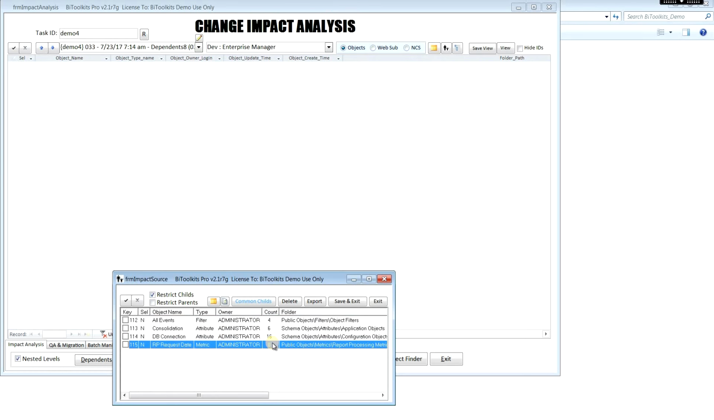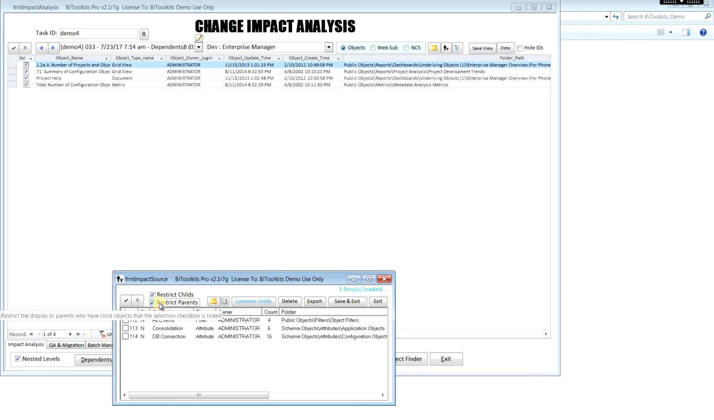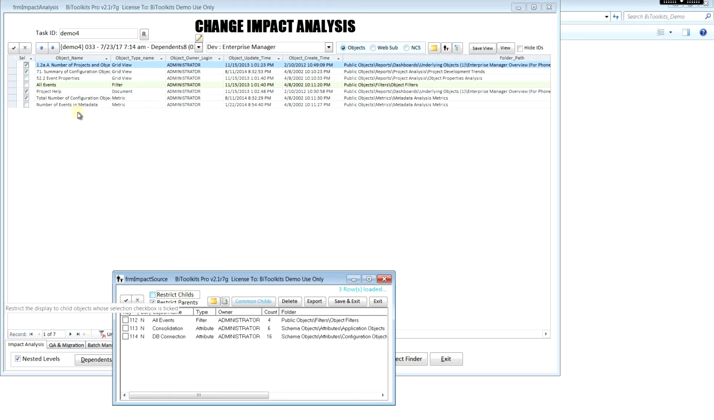Now watch what happened when I tick the Restrict Parents checkbox. Notice the RP request state metric got dropped out. This is due to the child count being 0. Let's see again. Untick, tick. Watch what happened when I untick the Restrict Childs checkbox. Notice the grid shows all children for this parent, but the count remains the same, the count of selected child objects. Now untick the Restrict Parents checkbox. Notice the count changed to count all objects.